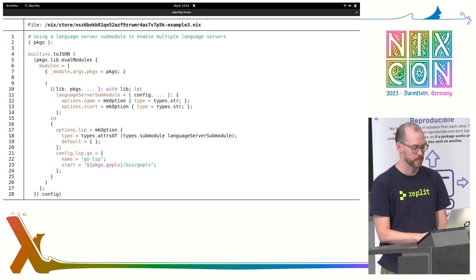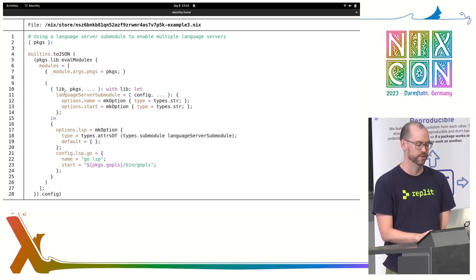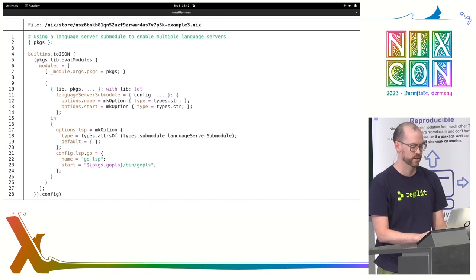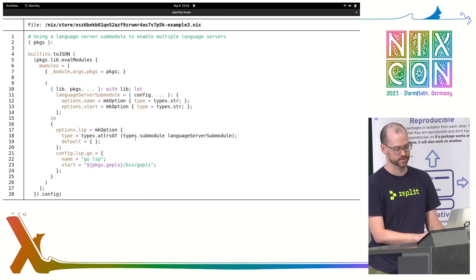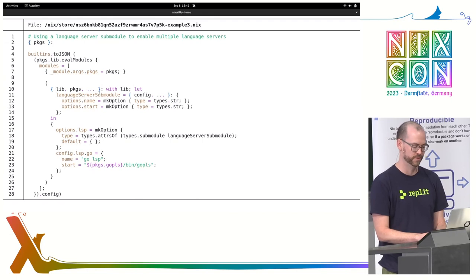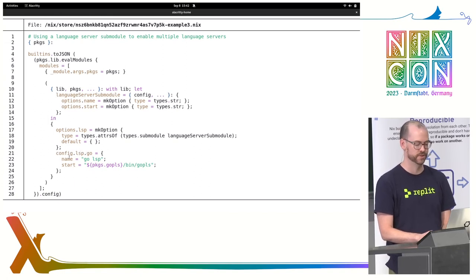So the only difference here now is we have this new let block here in our second module, and we defined a submodule called language server, and it has those same options that we already defined earlier. And then down in our actual options for our module system, we have this LSP option, which has type adders of submodule, the module we defined above. And by default, we're saying it's empty. Then we define the same one as before, except now we have LSP.go instead of just LSP like we had before.